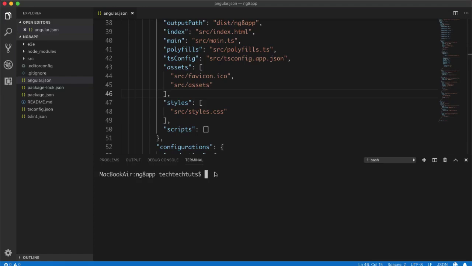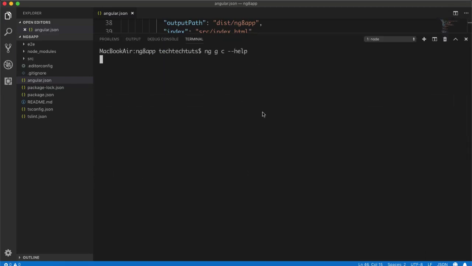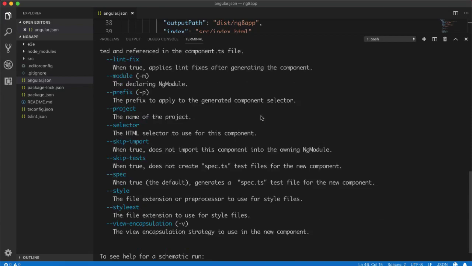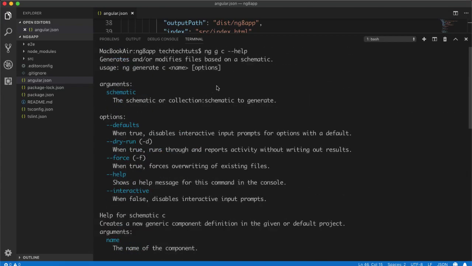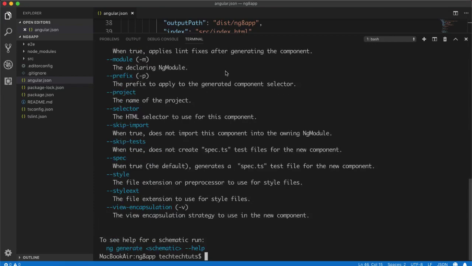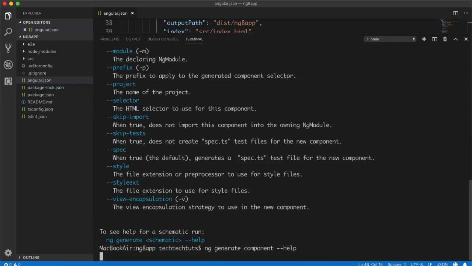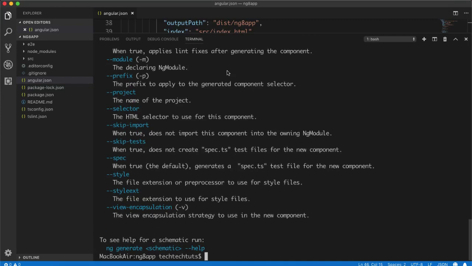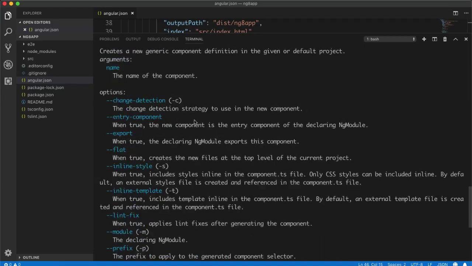Here, to generate a component, you simply need ng generate c, and I will put a help here. So you can see the different options before creating the components. Here are the options you can use with ng generate component. I have written it as ng g c because g stands for generate and c stands for component. You can either write ng generate component --help and it will give you the same output. As you can see, there are lots of options here.